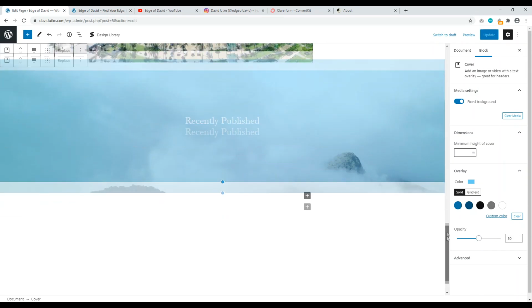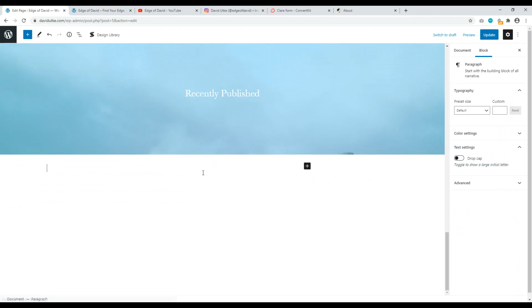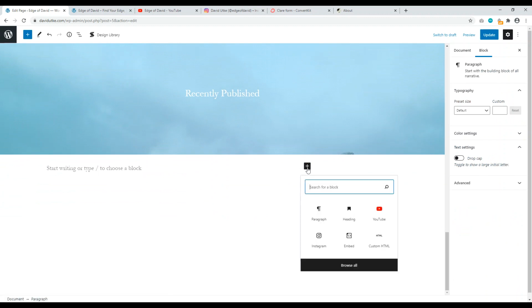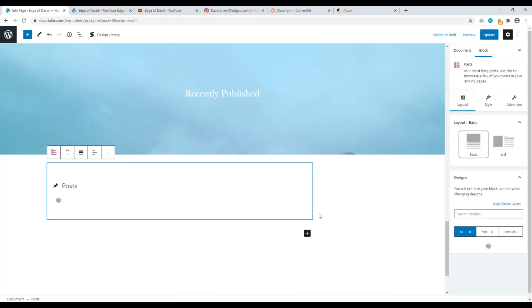So right under here, this is another thing that I like about Stackable. We click the plus sign and we can type in something. Whenever you want to look for a block, always type in something like post or blog and then see what comes up. So now I typed in posts. We have posts here. Boom, click that.